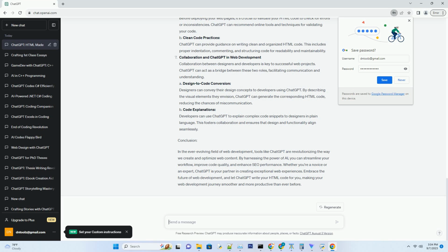Title: Revolutionize your web development, let ChatGPT write your HTML code for you. Introduction. In today's fast-paced digital landscape, web developers are constantly seeking ways to streamline their workflow and improve efficiency. Enter ChatGPT, a powerful AI-driven tool that can take your web development game to the next level. In this comprehensive guide, we'll explore how ChatGPT can help you write HTML code effortlessly, saving you time and energy while ensuring SEO-friendly and error-free markup.